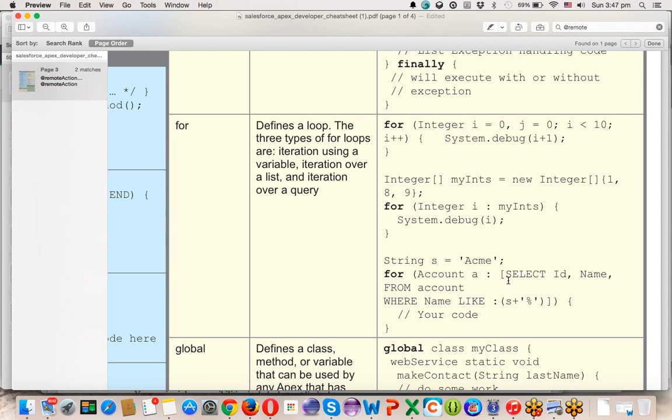Remember, I'm using some query inside it with a lot of filters, and the result I'm passing directly to a for loop in the same line.